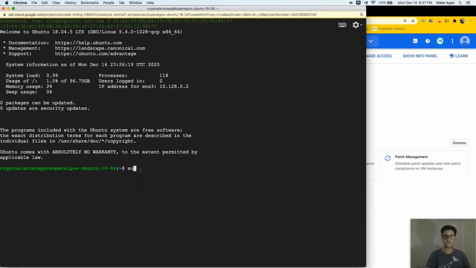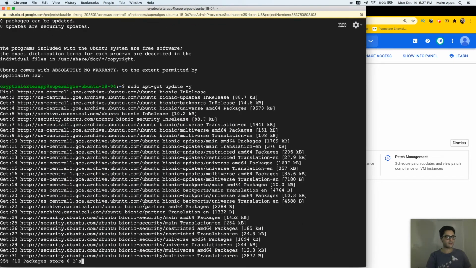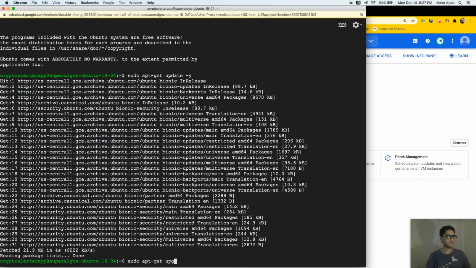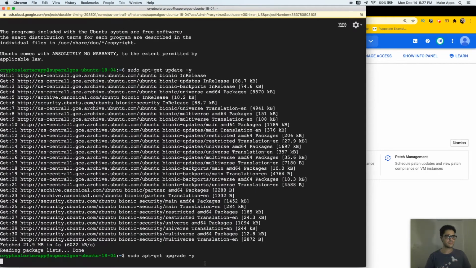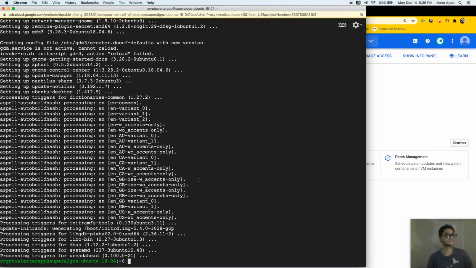You start with sudo apt-get update -y. And then I'm going to type, while it does that, sudo apt-get upgrade -y. The -y just means it's going to say yes when Ubuntu asks, are you sure you want to do this? So you say yes. That took quite a bit of time, like 7 minutes or something, but let's keep it going.